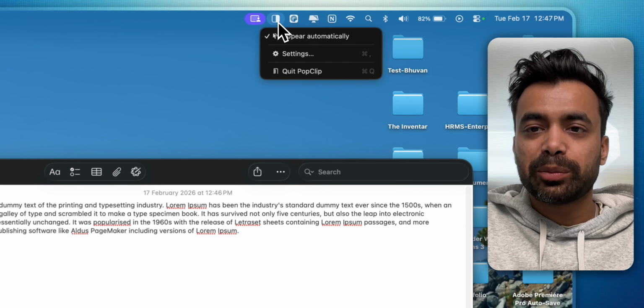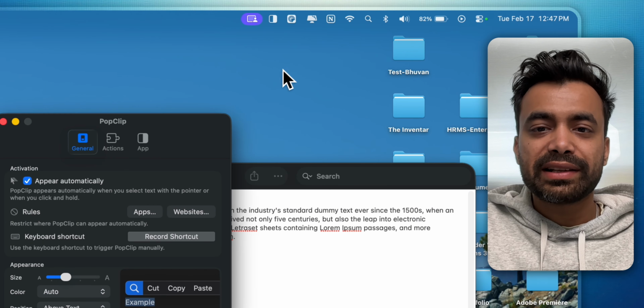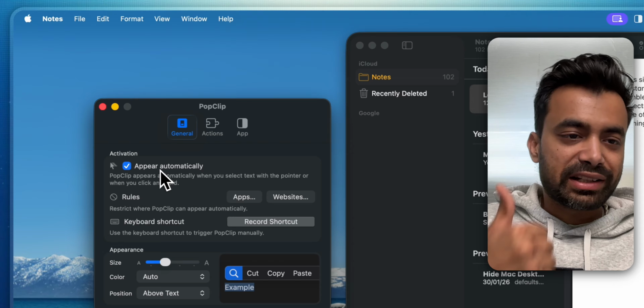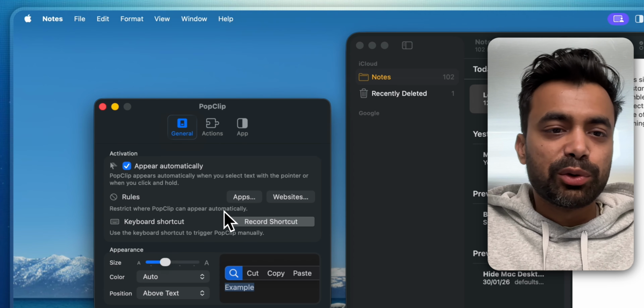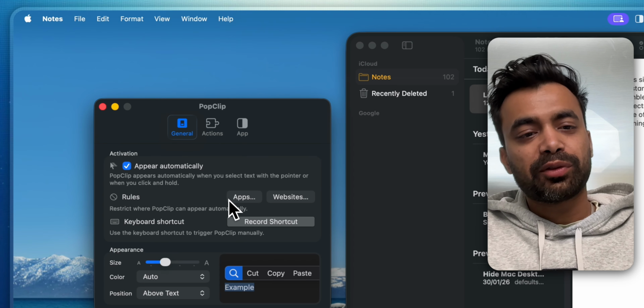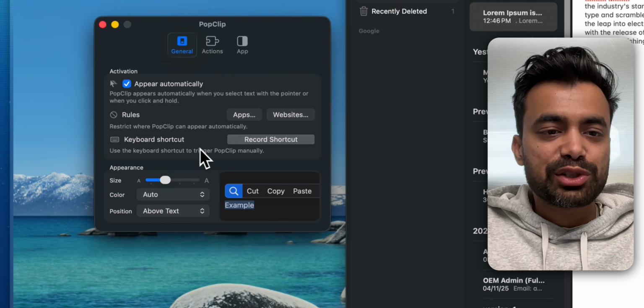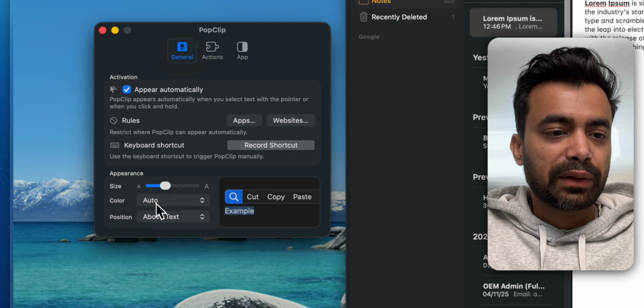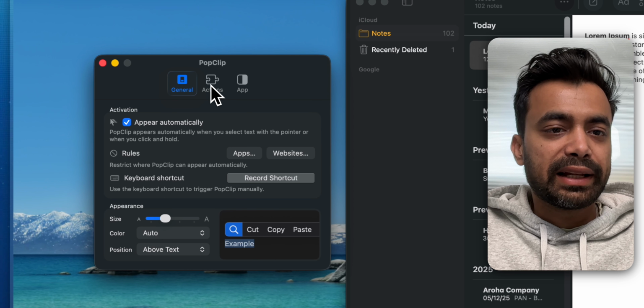Here's the menu item of PopClip and let's just click on settings, and here you will see a lot of things. First up we have appear automatically, so that's turned on and it should be. You have rules if you want to restrict PopClip in some applications or websites. Then you also have a shortcut for this. There is also appearance, like how big or small you want it. You have the color and then you have the position. And let's see the actions.